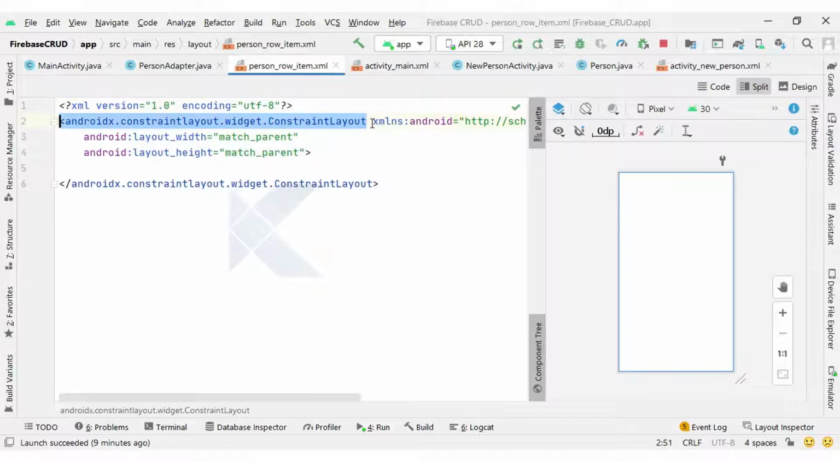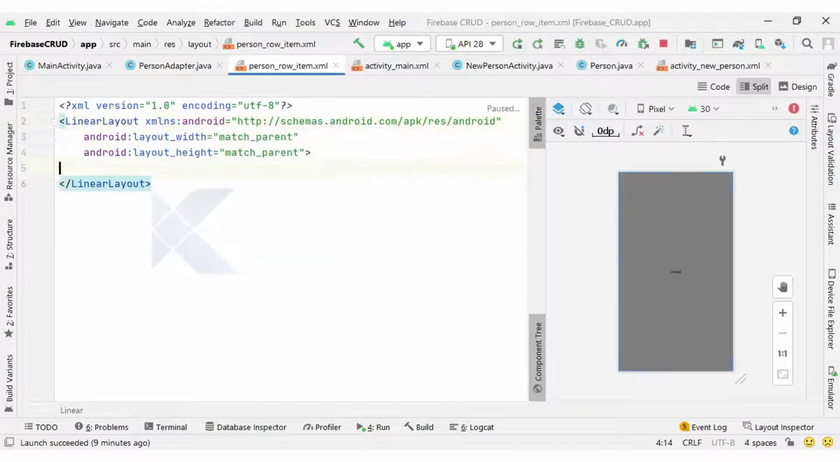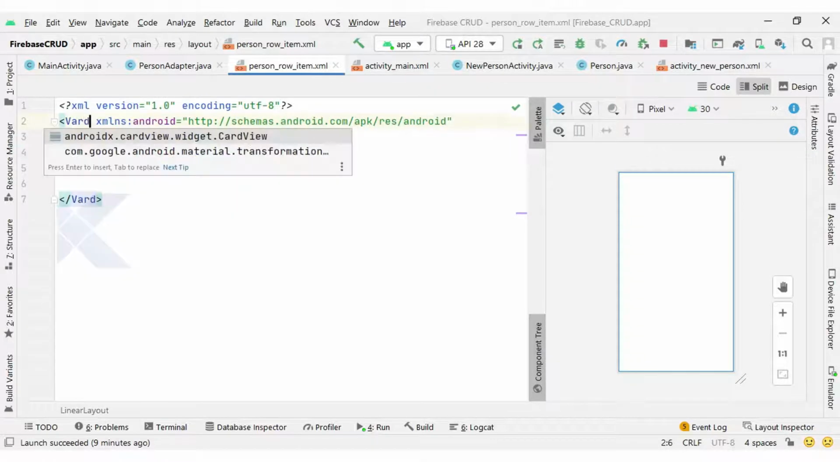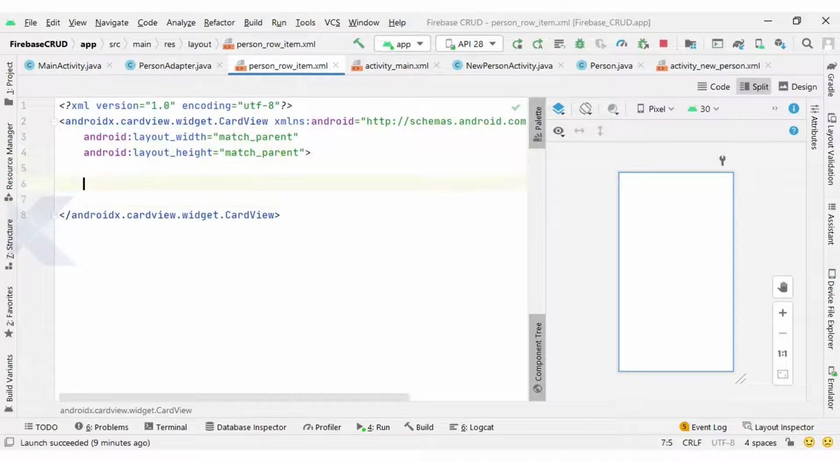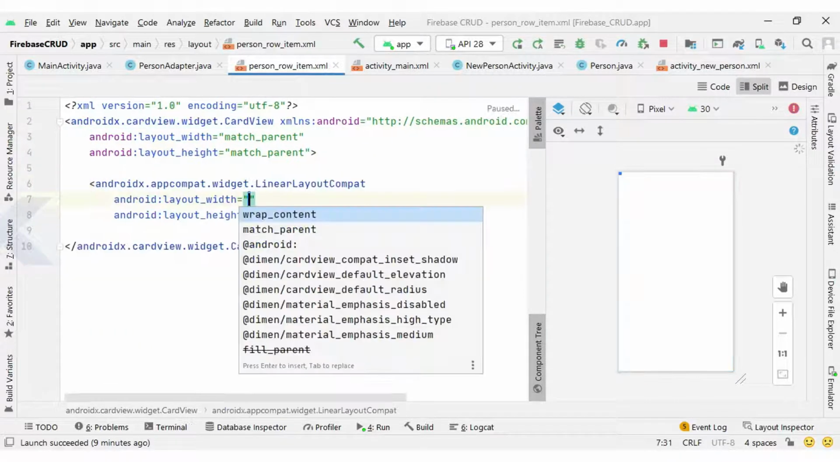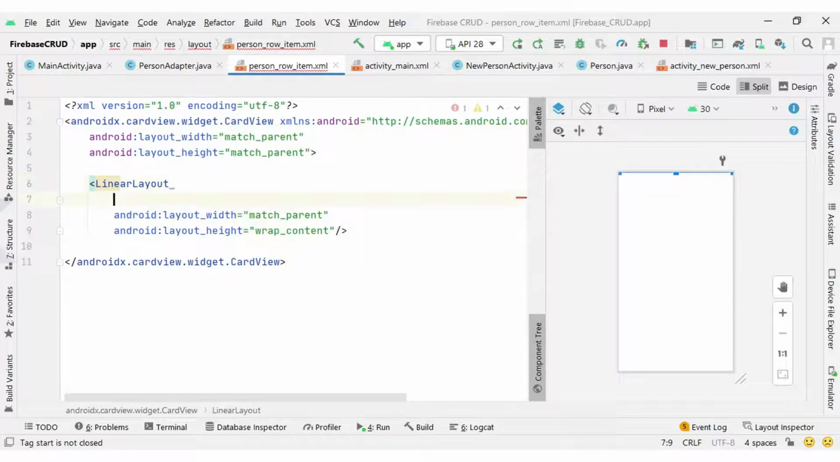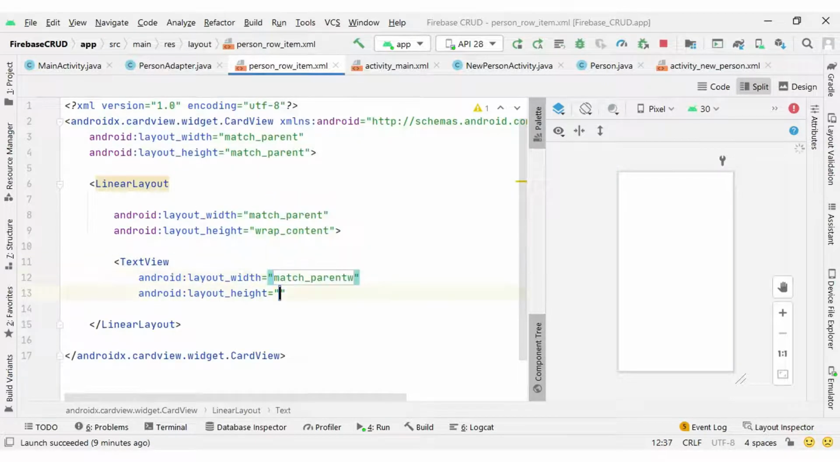Okay, so let me have a LinearLayout, and orientation vertical. You can also wrap your linear layout in a CardView, so it looks much better compared to a plain linear layout. Inside this CardView we can create a LinearLayout, match parent, wrap content, and an id is not required, so just ignore it. Inside the LinearLayout we will have a TextView, match parent, wrap content.